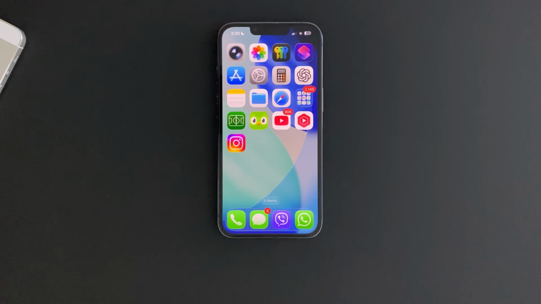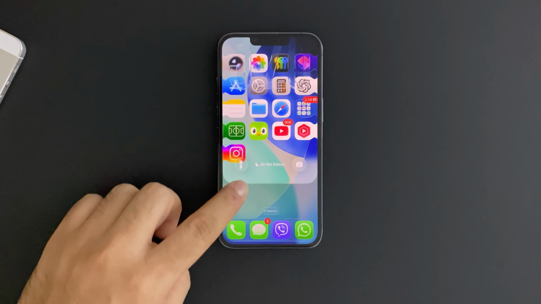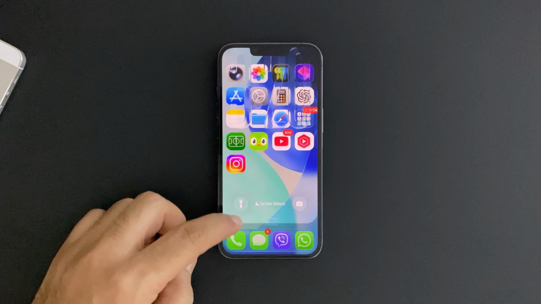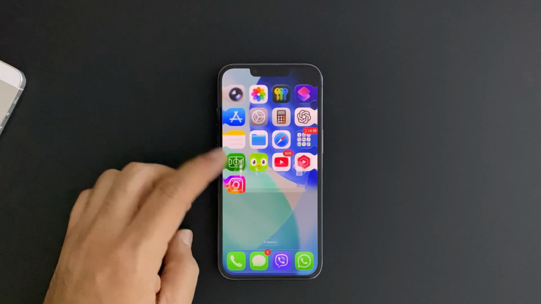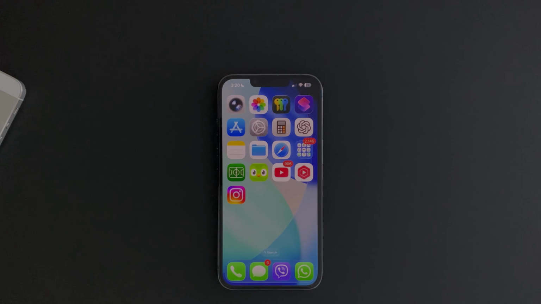iOS 26 looks beautiful, but not everyone likes this new liquid glass effect. If your iPhone feels too shiny, too transparent, or just distracting, here's how to completely turn it off.